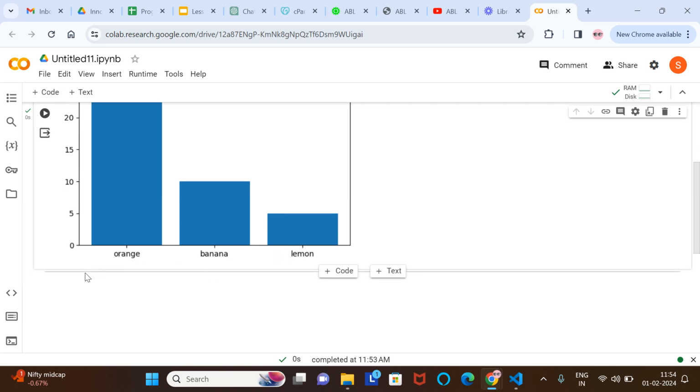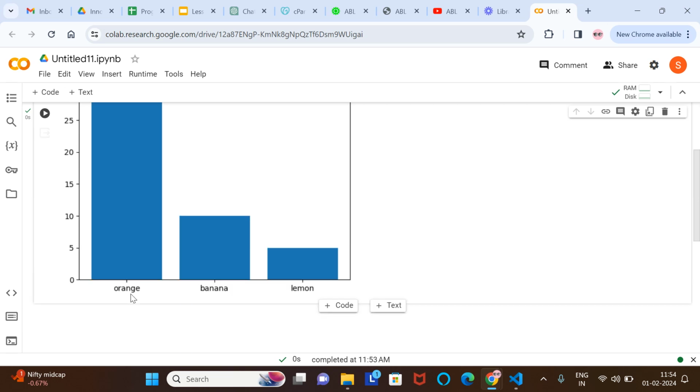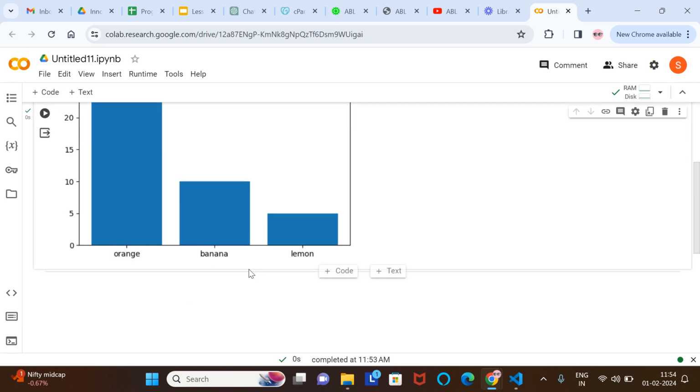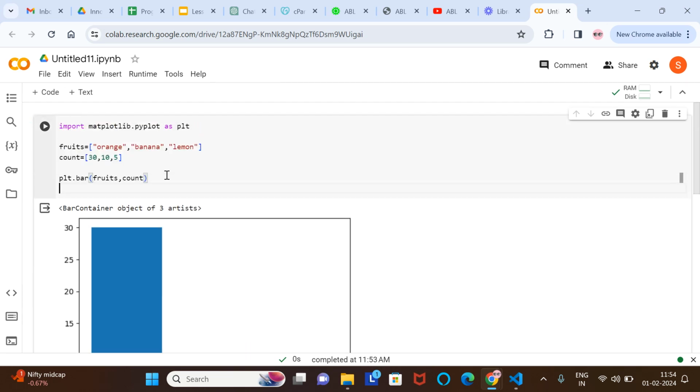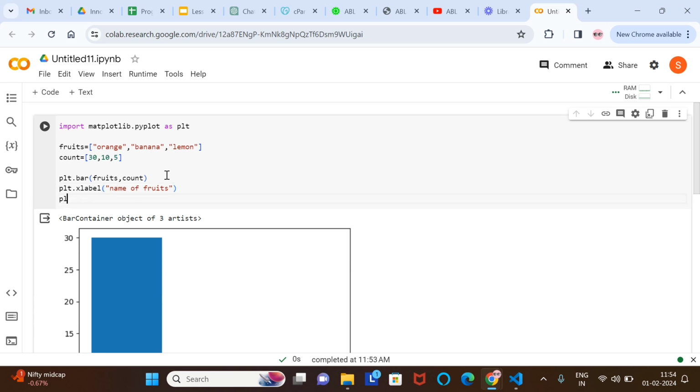Now you can see there is nothing written on the x-axis and y-axis. We need to label the names of the x-axis and y-axis also. Let's see how we can do that. For that you have to write plt dot xlabel. Here I'll give the label for x. X is the name of fruits, so I'll write name of fruits. Again for y, I'll write plt dot ylabel, and here I'll write the name, which is count, right?